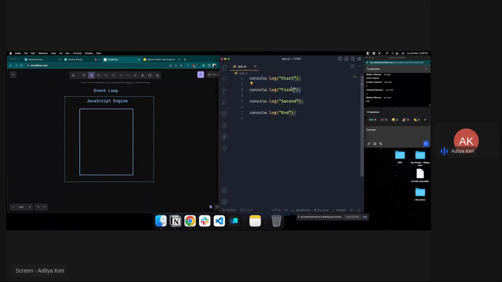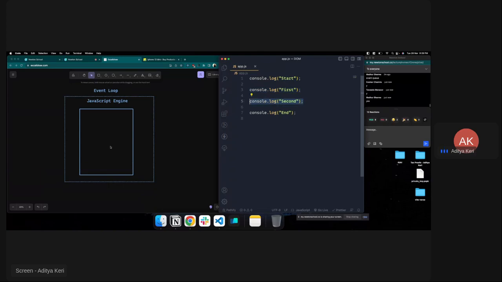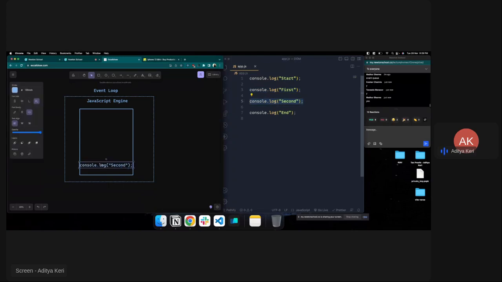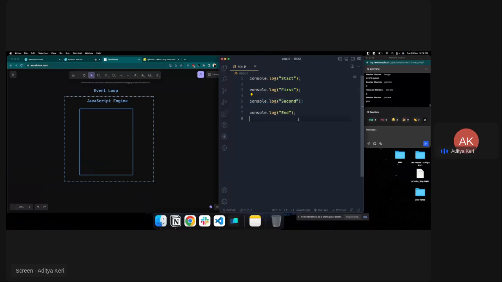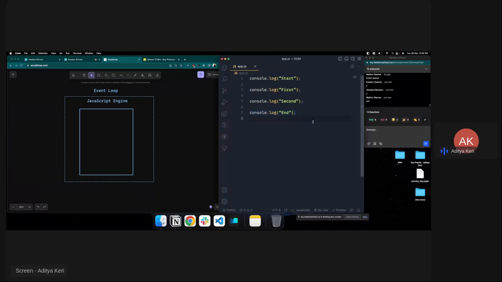And then we add this thing to the call stack. And once this is executed, we remove this as well. And then we add this to the call stack. And once this is executed, we remove this as well. And then we add this to the call stack ultimately. And once this is done, we remove this also. And finally, the call stack is empty. Guys, this thing is clear, right? How the call stack works.